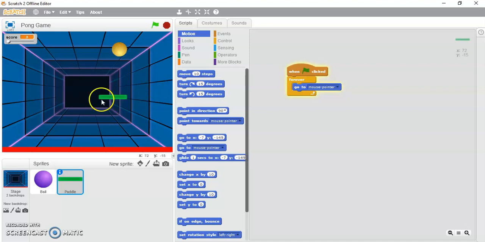Oh, see, it's changing color also because I have added an effect like that. And if it touches the red line, then that is -2 for you.